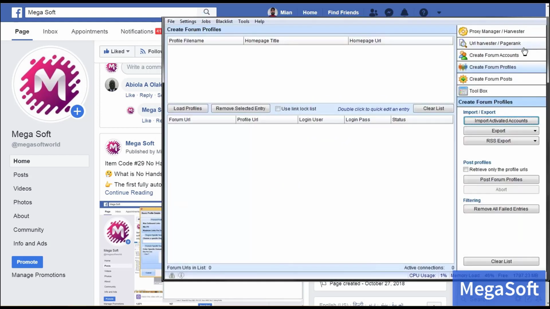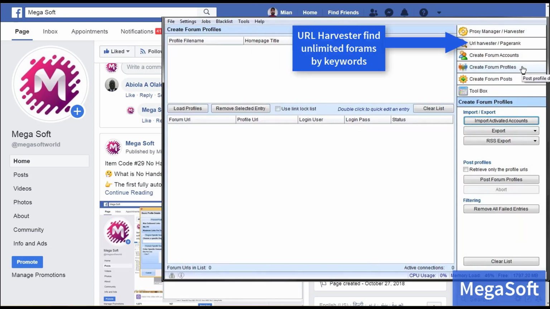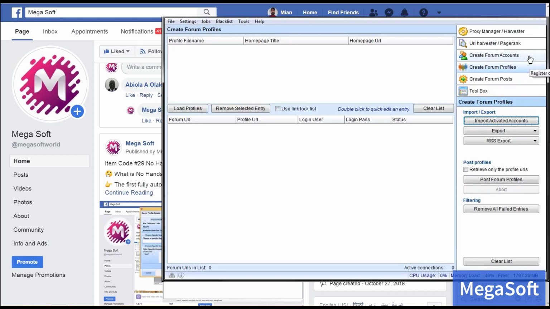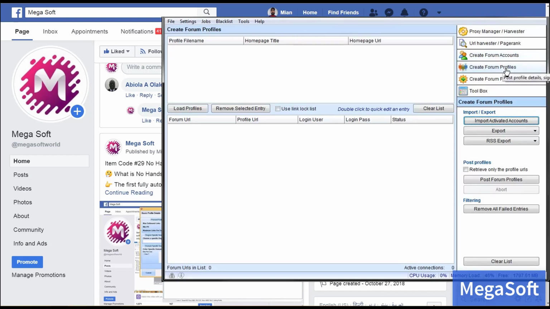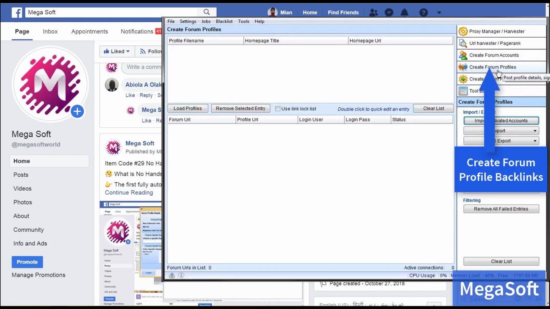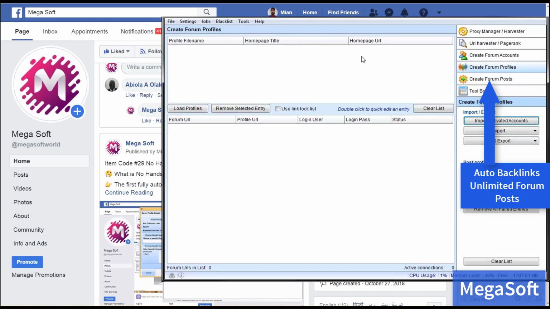So jumping in, this is the Create Forum Profiles tab here. In the forum accounts creation video, we created some forum accounts and activated them and got them all ready to go. So now here in the Create Forum Profiles, we can actually create some forum profiles with those accounts. So the first thing we need to do is load up our forum profiles.